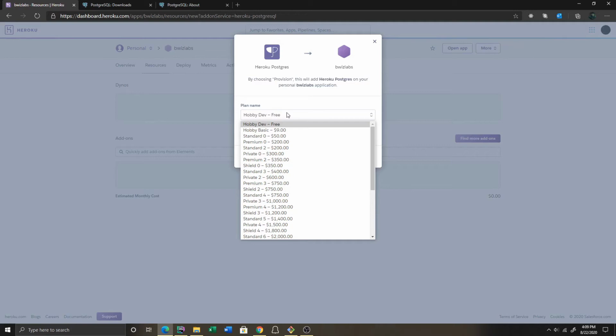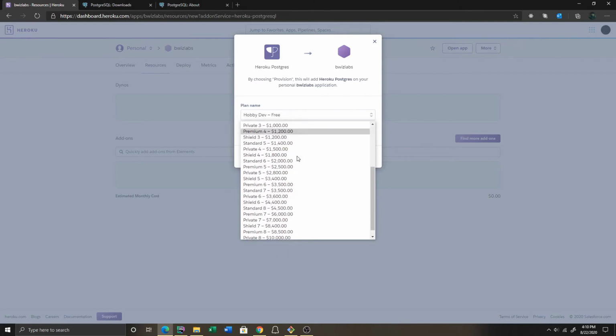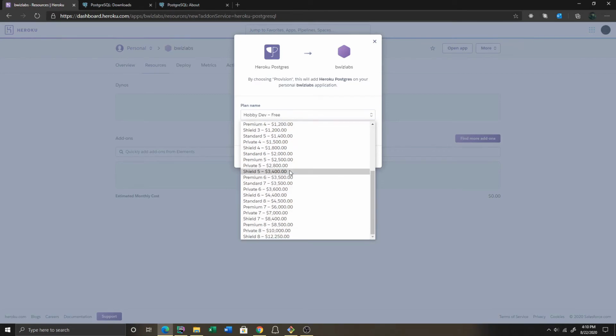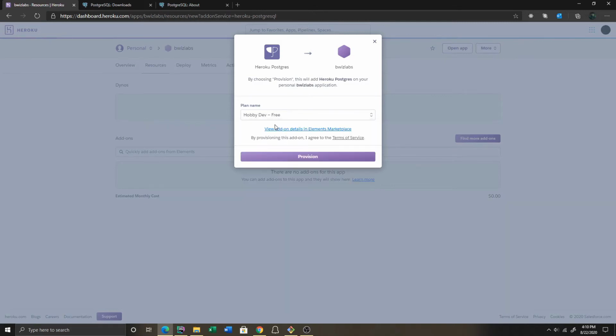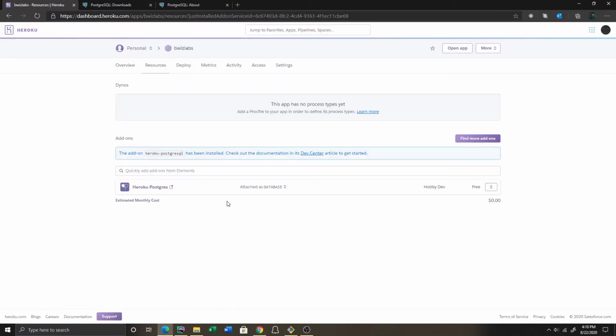However, if this was going to be a production system where you were actually deploying a web application that was going to have a lot of users, you would need to choose appropriately which level of plan you need and consider the cost concurrently. So we'll choose a free one and hit provision. And really it's that simple. You have now created a Heroku Postgres database. And you can actually start using it at this point.